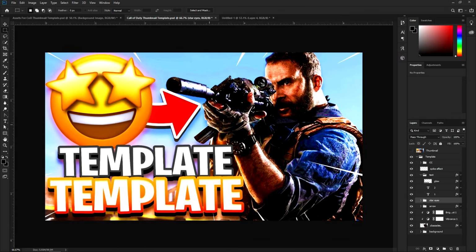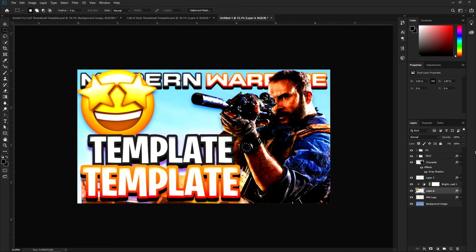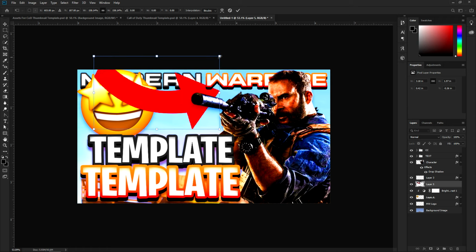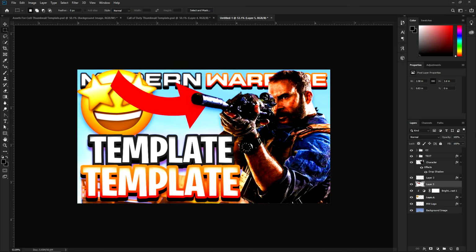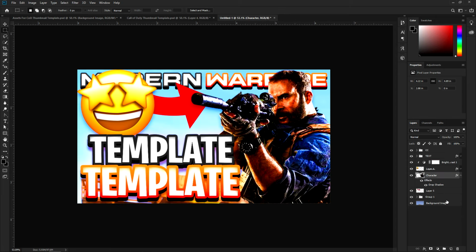The next step is actually going to be adding this arrow. So the arrow really doesn't matter. All you want to do is go to Google and type in arrow PNG and then save whichever arrow you would actually like. What I'm going to do is have the arrow underneath the emoji, and it should be above the character itself though. So with that being said, you want to make sure that the Modern Warfare logo is on the full bottom besides the background image. You want to make sure your character is underneath your emoji, and then you want to make sure your arrow is above your character, if that makes any sense at all.